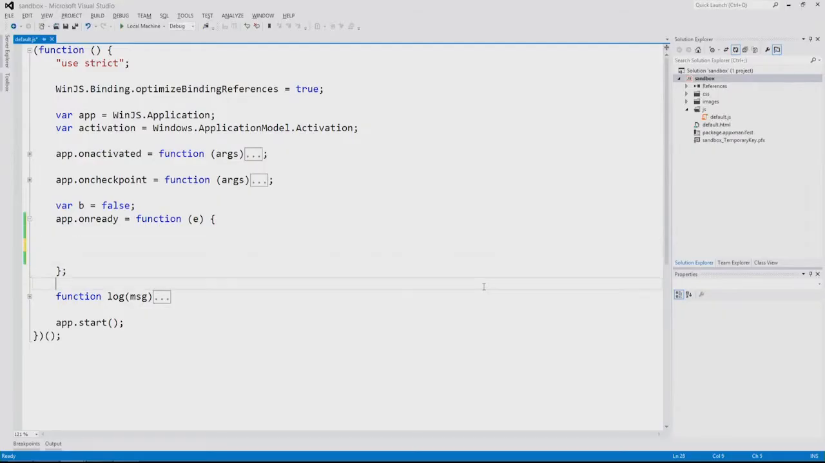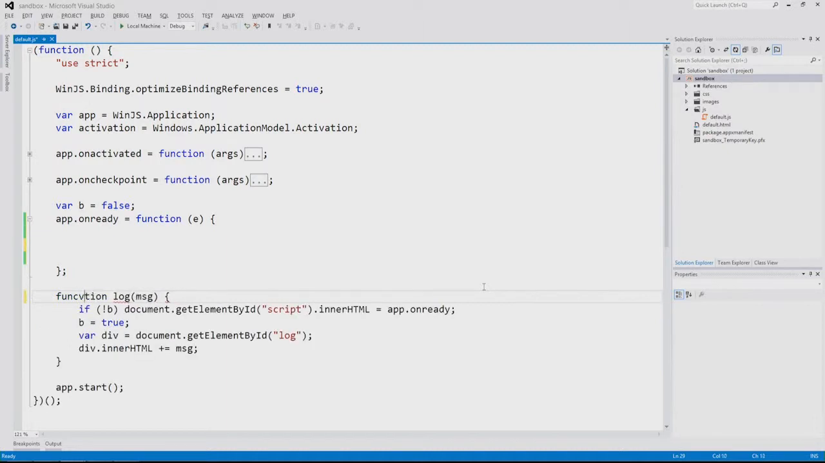Now I did, in my log function here, output the function that I wrote. So when we get to the app screen, you're still going to be able to see the code. So hopefully that's a little bit handy. Let's go ahead and write some code.